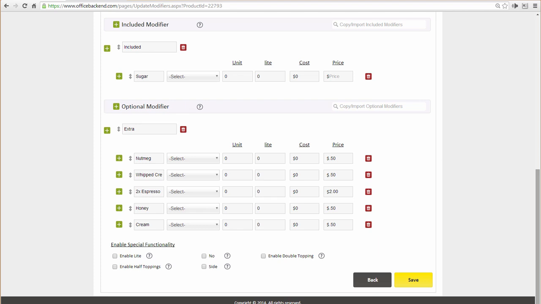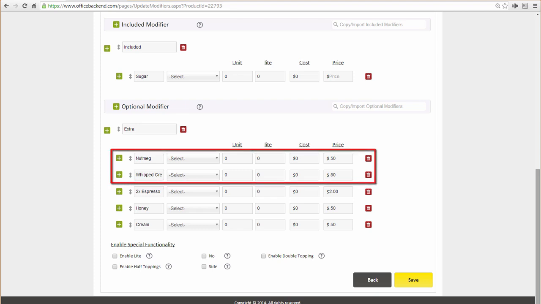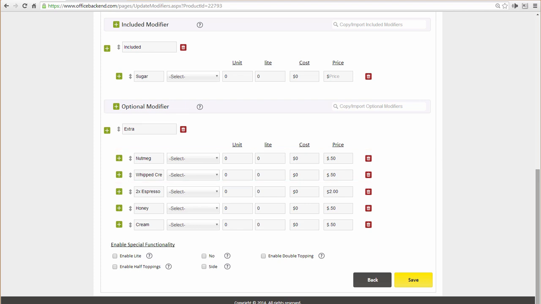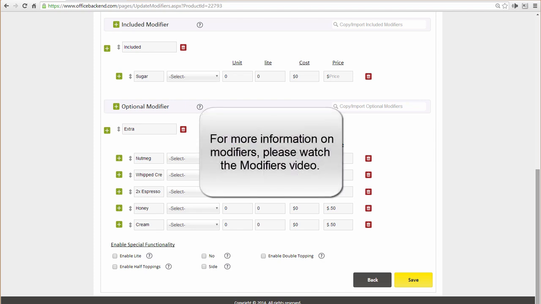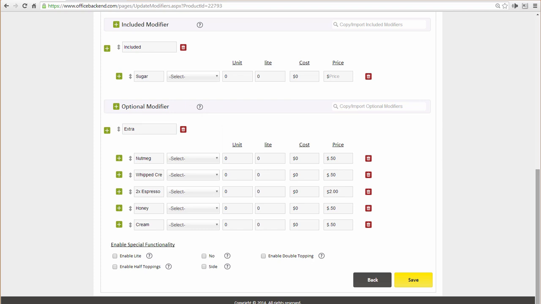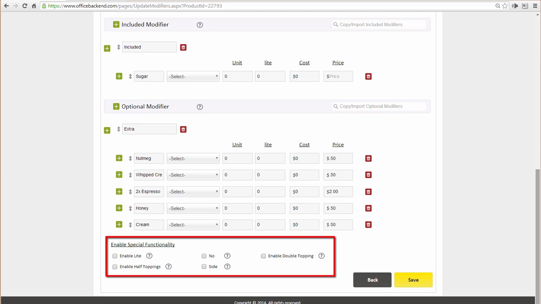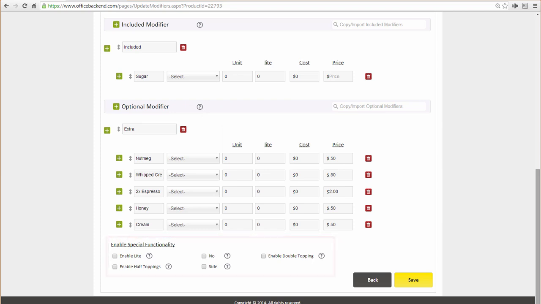Optional modifiers are wonderful for allowing users to quickly customize an order. If a customer wants a coffee with whipped cream and nutmeg, the user can click on those optional modifiers, and it will show up on the order window, preparation ticket, and in the inventory. The last section on this page is reserved for the special functionality buttons. These buttons can be enabled to give the user even greater flexibility when placing orders.